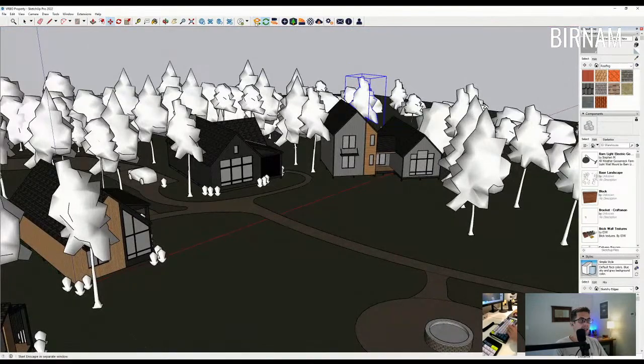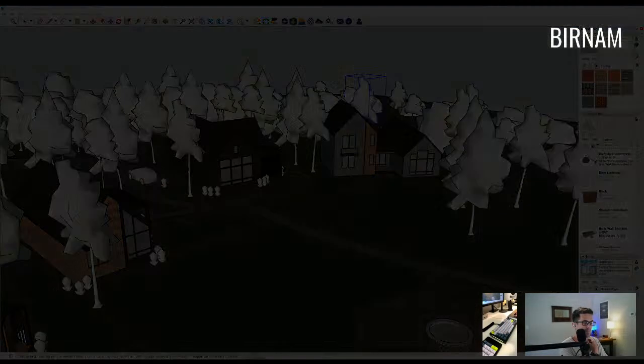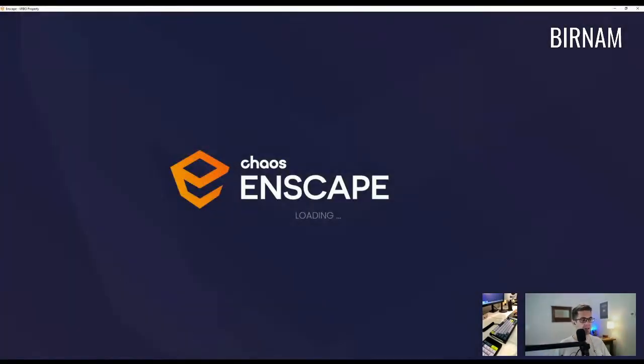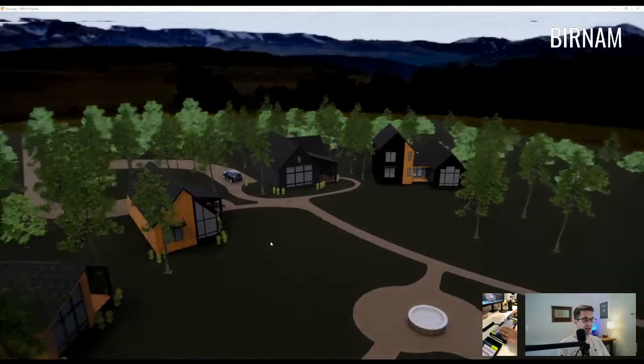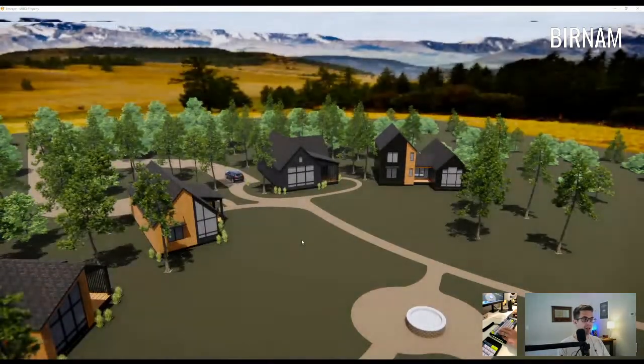Okay, let's jump into rendering land. Going to stop sharing for a second to pull up the rendering. Enscape loading. How's everybody doing today? And there we go.